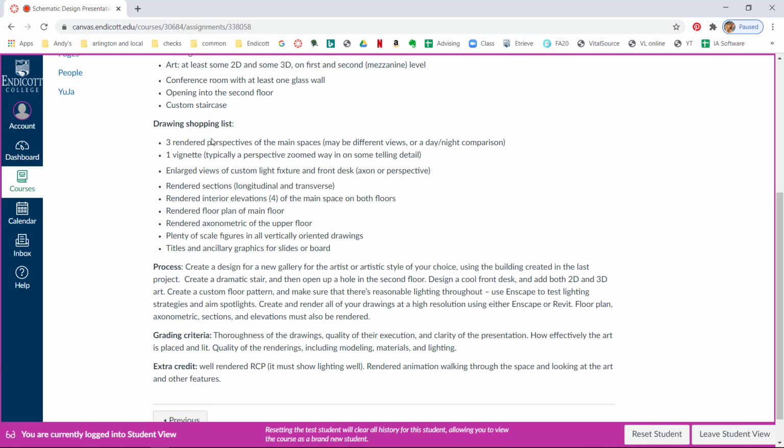Also, in each of the drawings, you should have plenty of scale figures in any vertically oriented drawing. So that means if it's a section, if it's an elevation, or if it's a perspective or an axonometric, you need people in your drawings. And you need not just one, but many people. Remember, we design for human activity. We should probably have humans in our projects. So finally, things like your name would be good, and what class this is, and maybe even the name of your gallery.